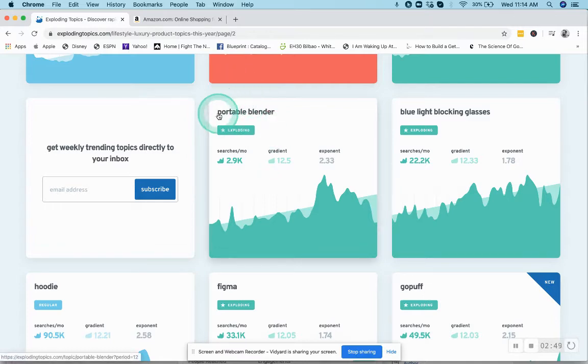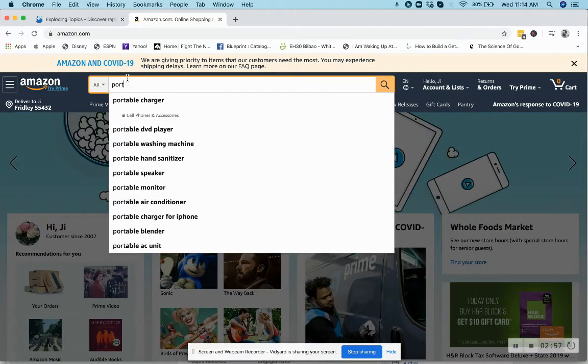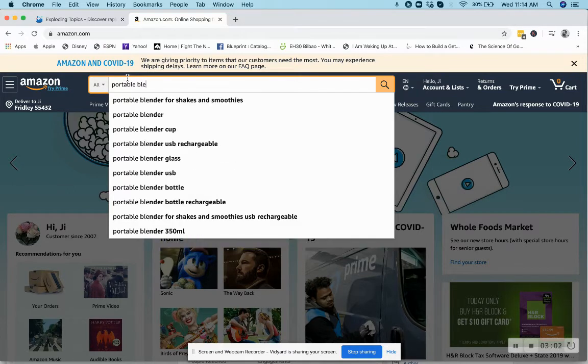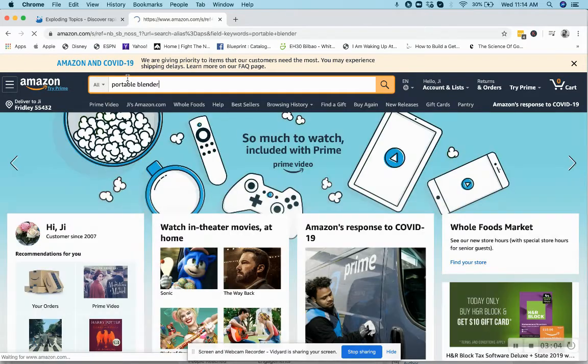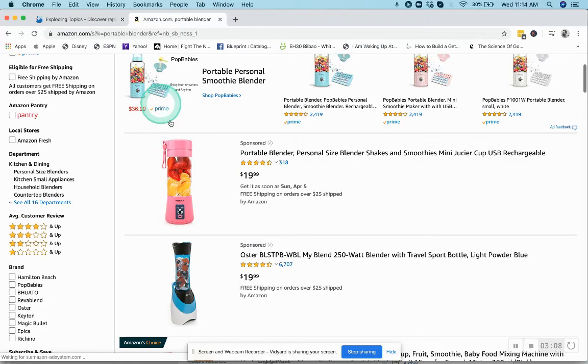Portable blenders, these things are huge right now. Let's take a look. Sorry, I'm typing with one hand, so you'll have to excuse me. Portable blender. Keywords are probably the most crucial thing when you're looking for products like this.